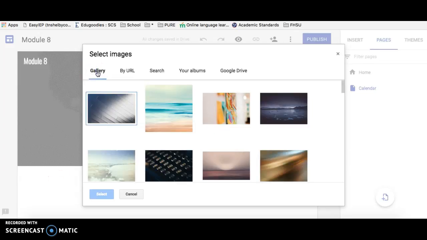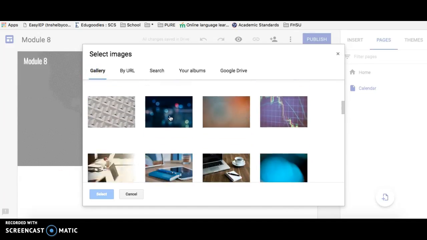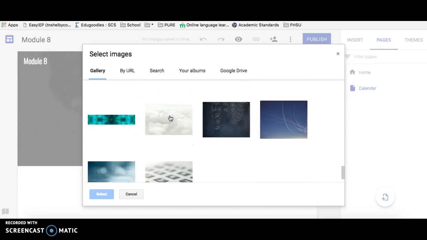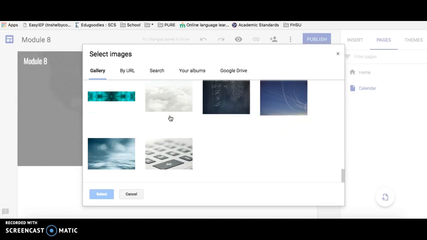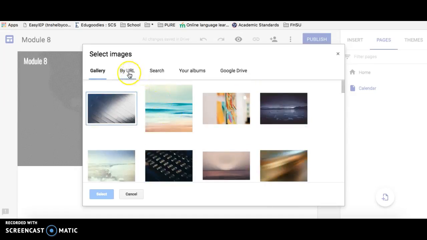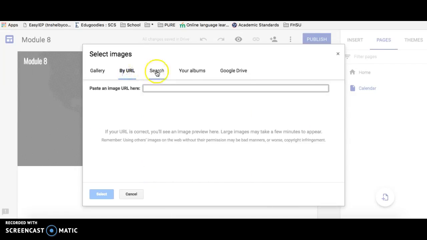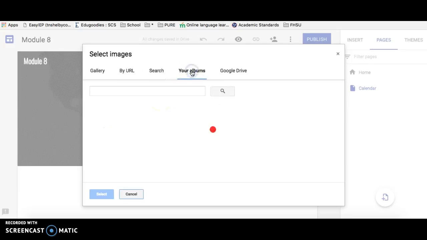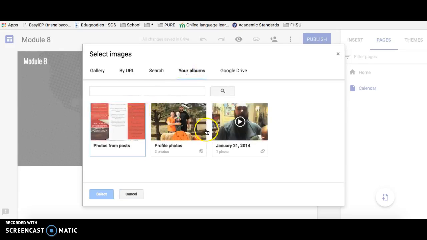Notice here you've got a gallery of preloaded images. Google does a great job of giving you generic cool things, colors, designs. You can see them all. You've got by URL, so you can drop that in there. You can search, which I find to be really cool. You have your albums. So these are things like my family. I mean, you can see how old these things are.